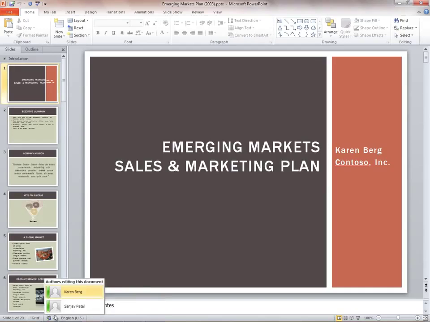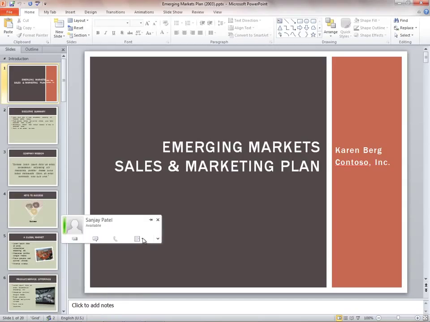And if I click this, you'll see two of us are in the document. I'm signed in as Karen, and Sanjay is the other worker. And if I click Sanjay, you can see the streamlined communications interface here that's plugged into our instant messaging client. It allows me to see, and if it's Communicator, Office Communicator, it's pulling through Exchange information as well from our Exchange server. It's a pretty rich capability to be able to work with someone within the context of your document.